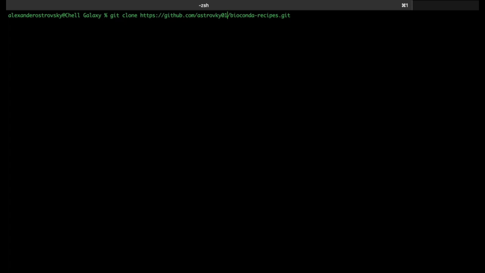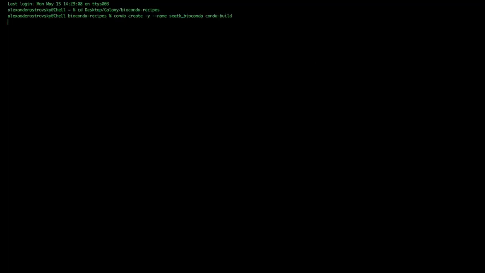Your first step is to clone a fork of the BioConda recipes repository. Once that is done, you can create a Conda environment in which to develop your package. You can do so with the command conda create -y, which auto-installs the necessary packages, naming your environment, in this case, seek-tk-bioconda, and then the packages that you will need within your environment, in this case, conda-build.